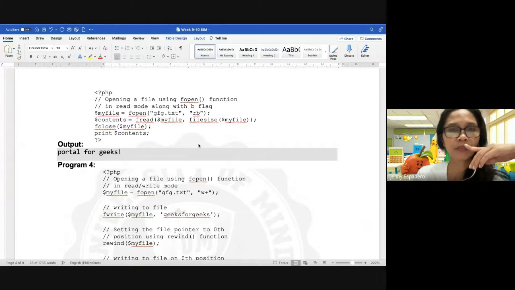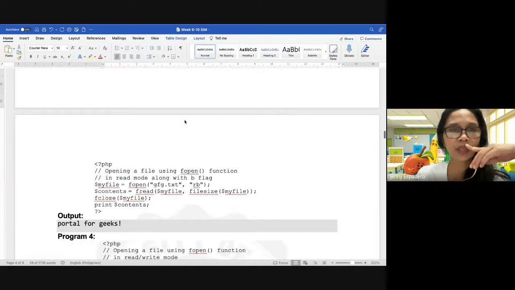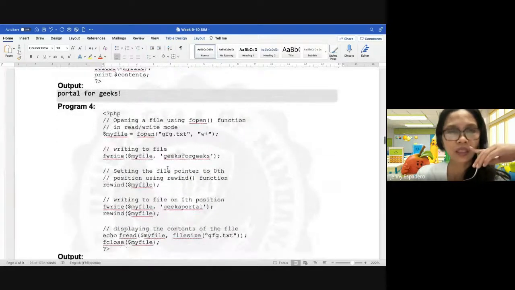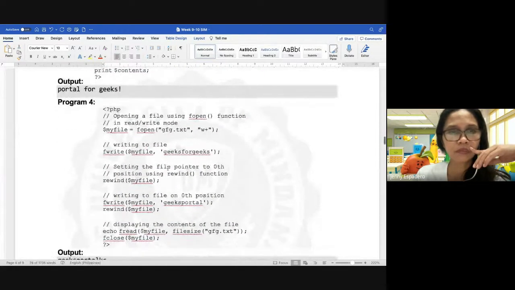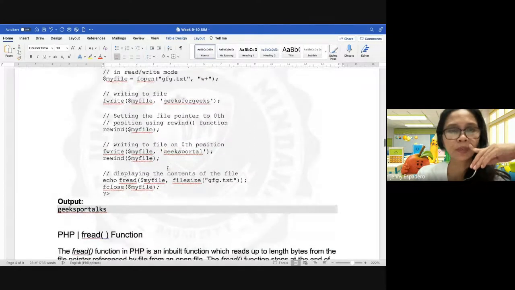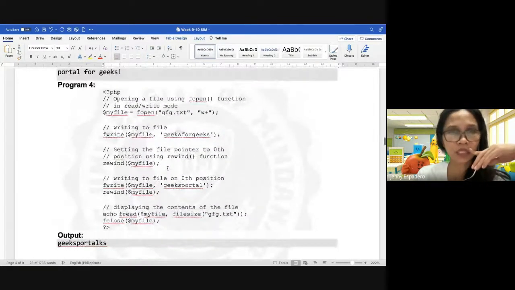Fopen, bflag. Pwede niyo to siya i-execute na kayo lang. So, how about this one? So, this is an example of writing a file. So, pwede na rin kayo mag-copy-paste dito, no?